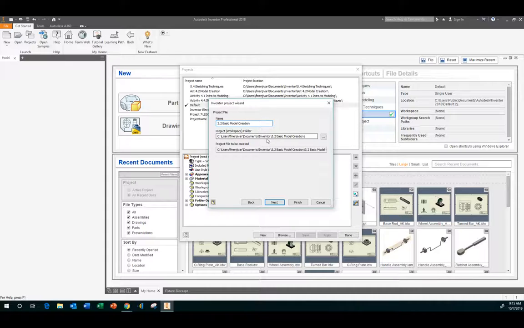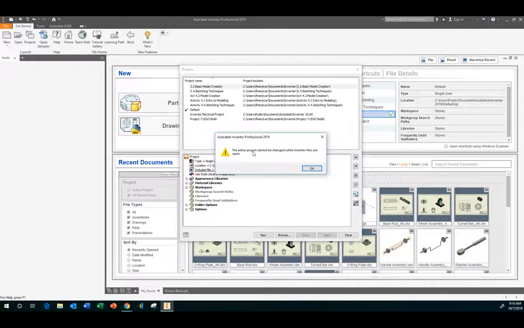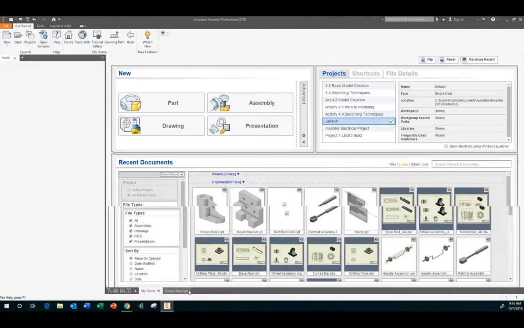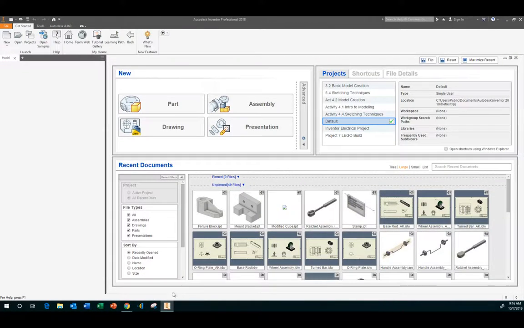For you, it might have something different, but this is how you can find it. I'm going to go ahead and click finish now. The project path you entered doesn't exist. Should it be created? Yes, because you're creating a new project. Oh no, while Inventor files are open, you can't create an active project. Okay, so I'm going to go ahead and close that, which means I have to close any tab I have open. So I had something open. So I have to go through the process again.